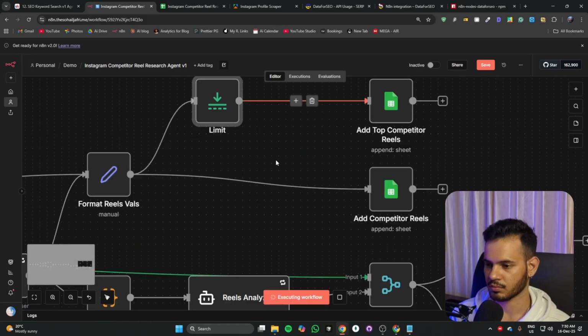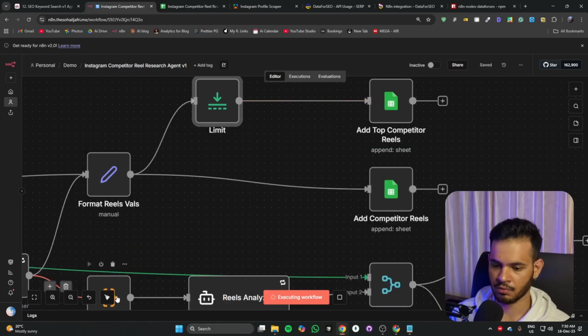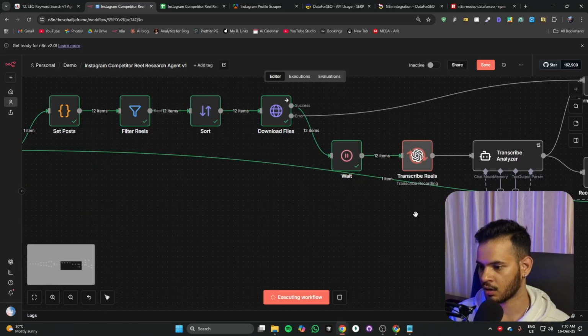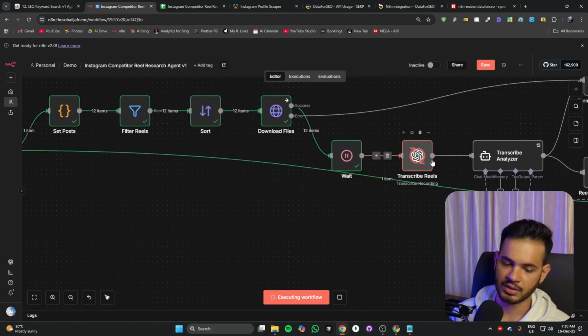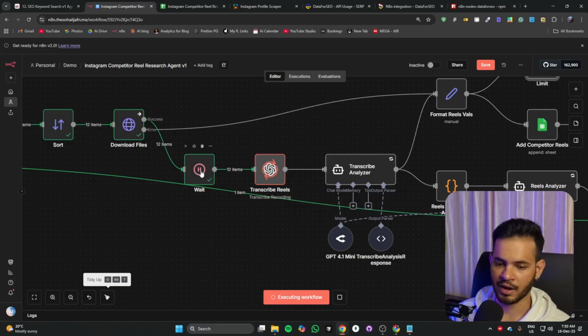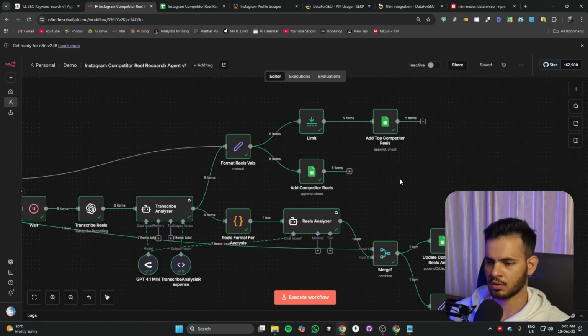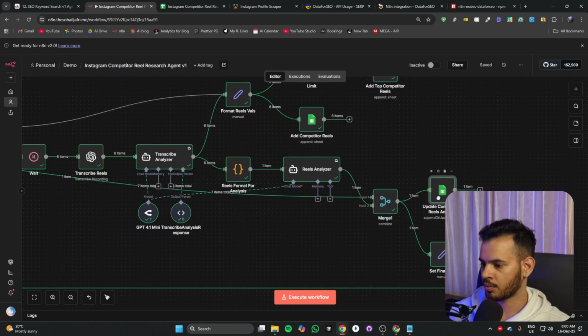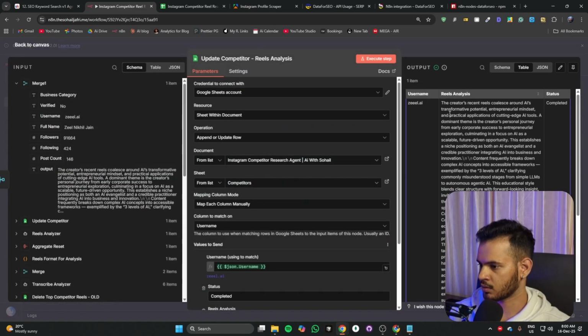I will save this part, format it, and it is still executing, and it will take a while because there are 12 items and transcribing takes time. And I have also added a wait node, so it will take like 5 minutes to run. So the workflow is executed. It has added the videos to reels, which will contain all the videos, and top reels, and it has updated our competitor as well.